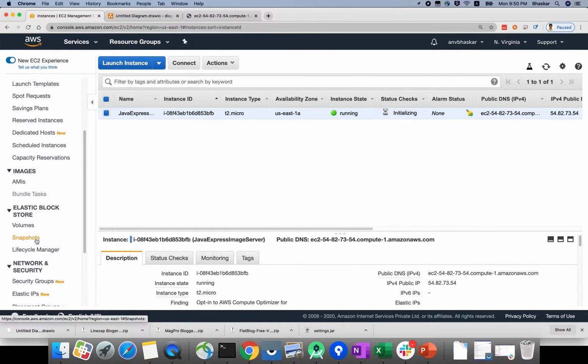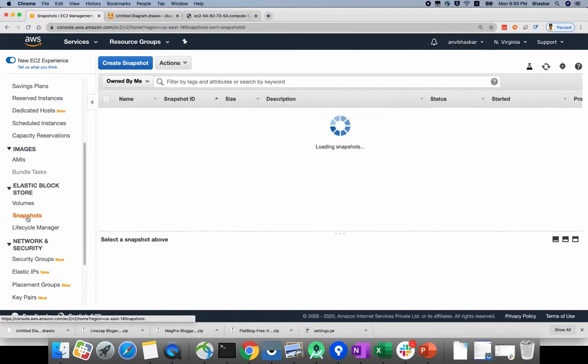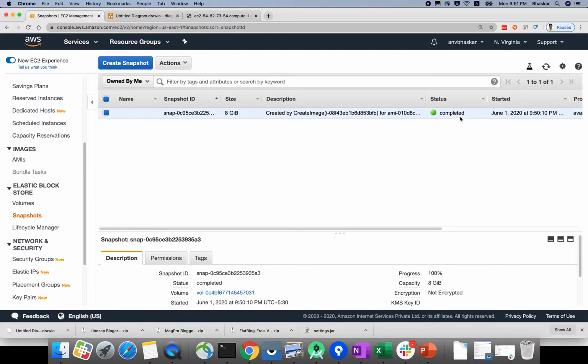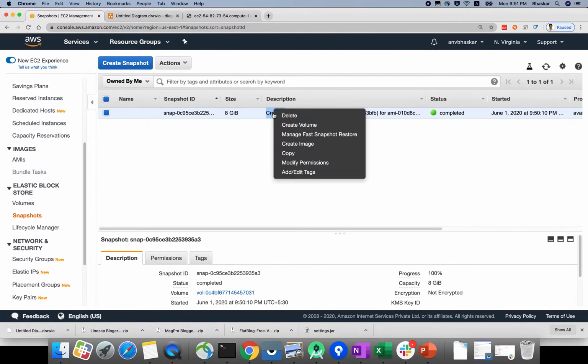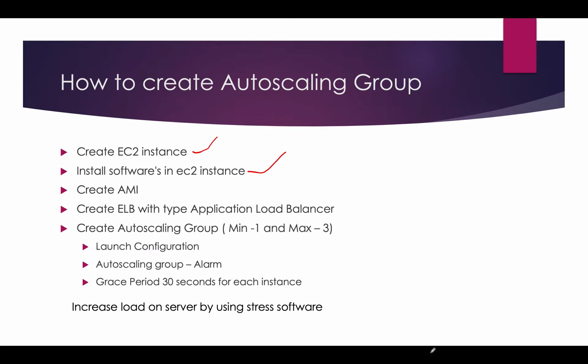Click on AMI. See, your AMI is ready, it is available. We can go and check the snapshot also. See, the snapshot is completed. If you want, from here you can create an image again. Now your AMI is also ready.